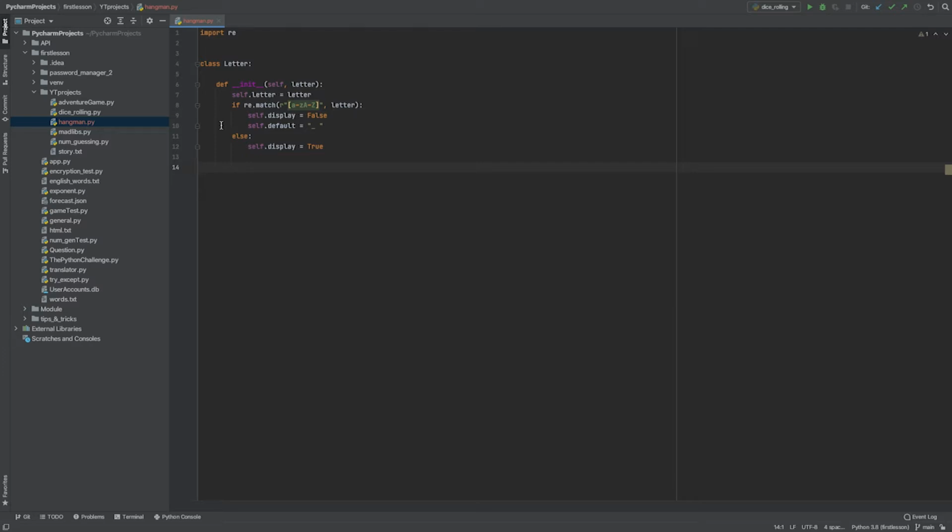There are some words, especially in the English language, with spaces, for instance, or hyphens. So if the letter is not in the alphabet, it will be displayed and won't need a default. And you see, I am using a regular expression to do that. Just make sure to import the regular expression module at the top and use the match method, which returns a match object. And if it doesn't match anything, it basically returns None, which can be considered False in Python.